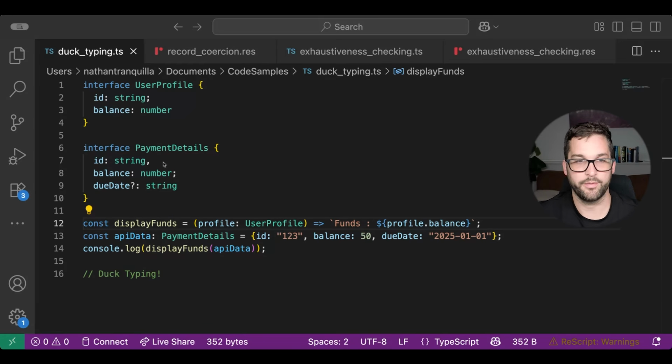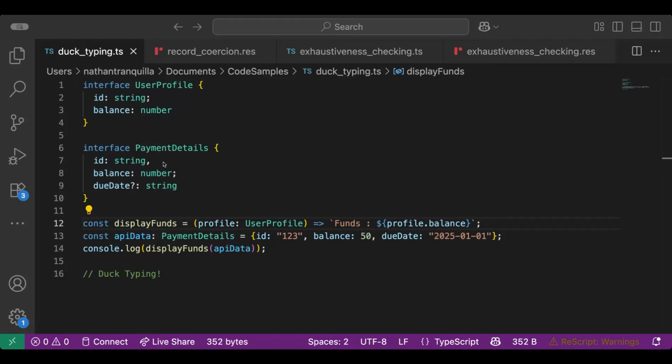They have the same properties, except payment details, the balance really is meant to semantically represent debt, whereas the user profile balance represents funds. So we have a function to display it based on the user profile. And if we happen to input dynamically something that has the same shape as user profile, but is not a user profile, like payment details, then it can still be accepted as input to display funds.